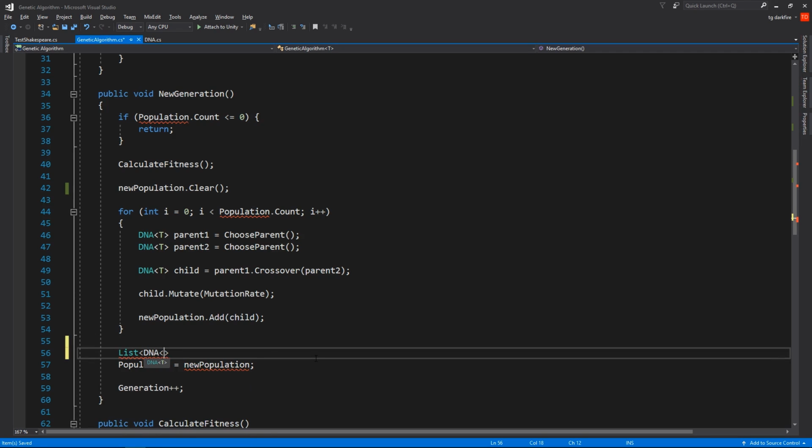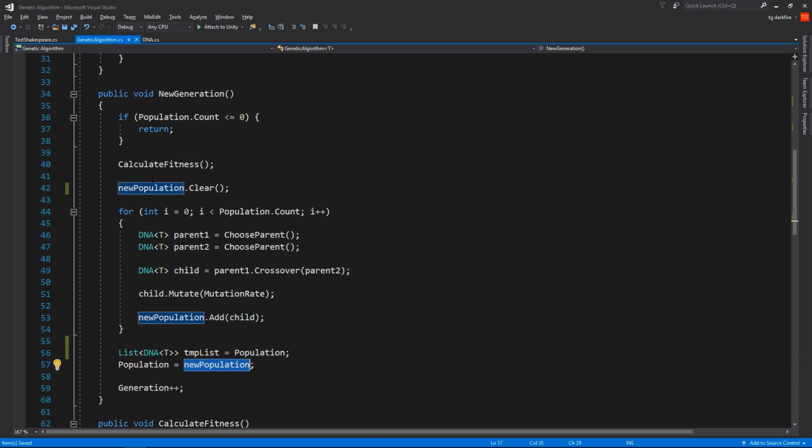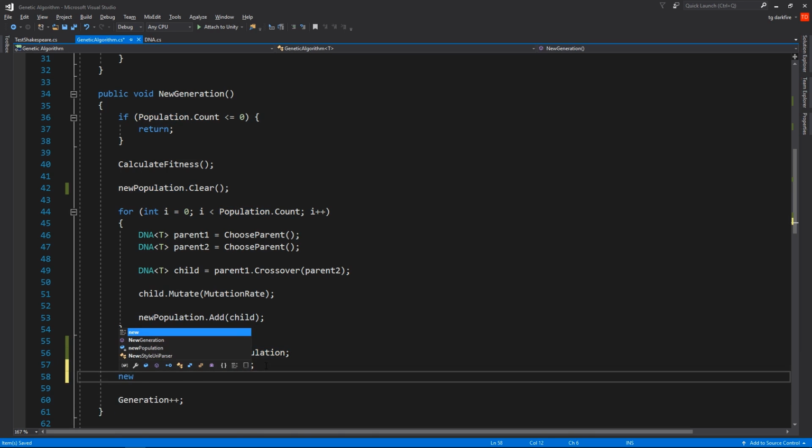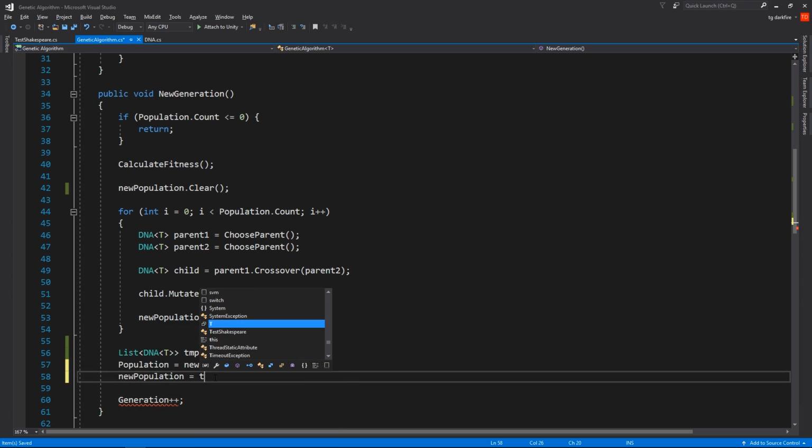We're going to need a temporary variable to hold one of the lists, which I'm just going to call templist. So this one is going to hold the population, the original one. The population is going to switch to be the new population, and then the new population, in preparation for the next cycle, the next time we call new generation, is going to point to the old population, which is now held in templist, and this way we can just keep two lists and keep switching between the two instead of creating new ones every generation.